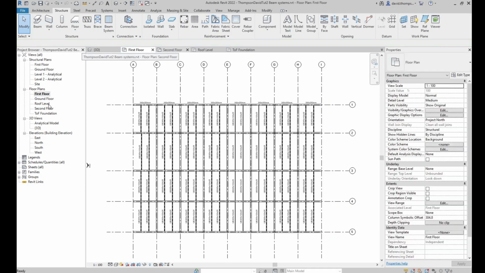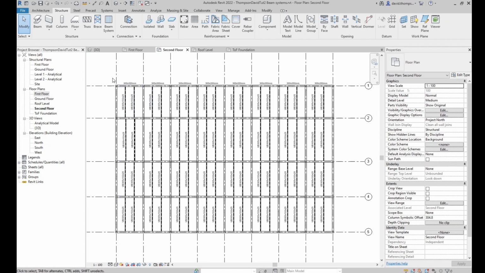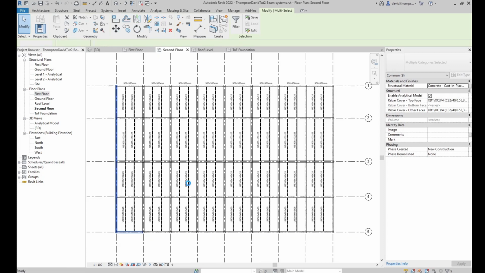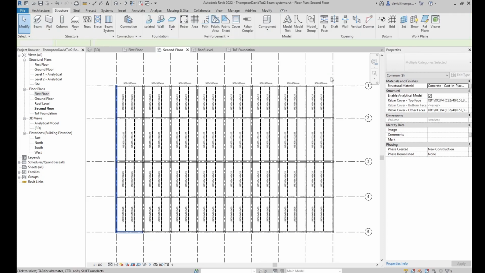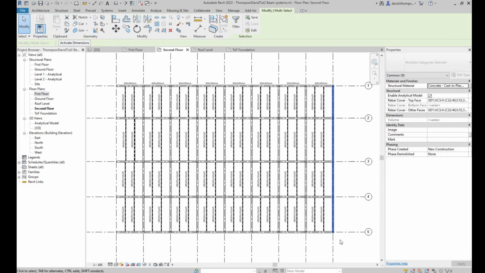And we're going to go to our second floor. So just double click on the second floor plan in the floor plans. And again, bring your selection box down, delete everything. And then finally the same on this side. Hit delete.